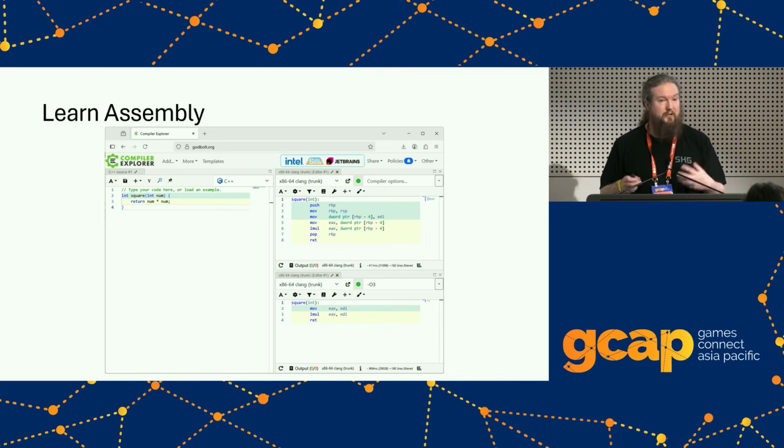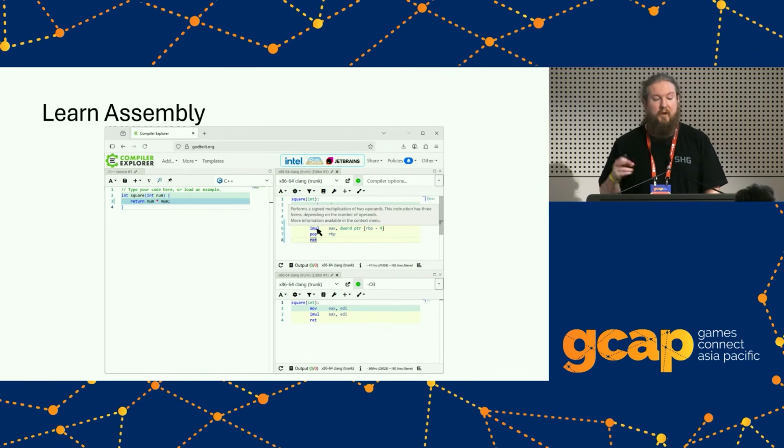And if you're still very new to assembly, you can mouse over the instructions in this and actually look at what it is. So I've moused over the imul instruction here, and it's telling me that it performs a signed multiplication of two operands. It does. And you can dig into that deeper and right-click on it, and it gives you more context if you're after that.